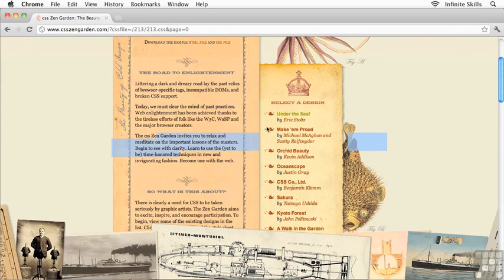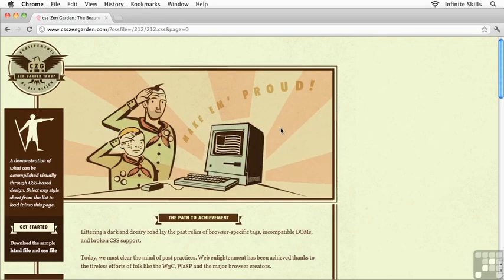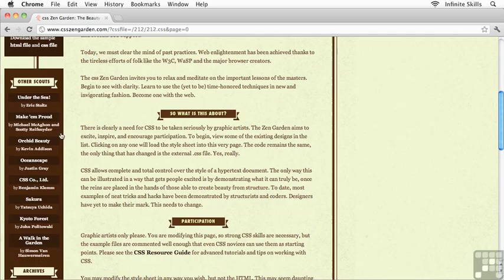Let's try another one. I'm going to go with Make 'em Proud over on the right-hand side. Once again, it looks as if we've been taken to a completely different website, but we're still on the same page. What's happened is a different design. Imagine a different template has been applied to the same page. There it is. So there's all sorts of designs in here that you can go and check out.